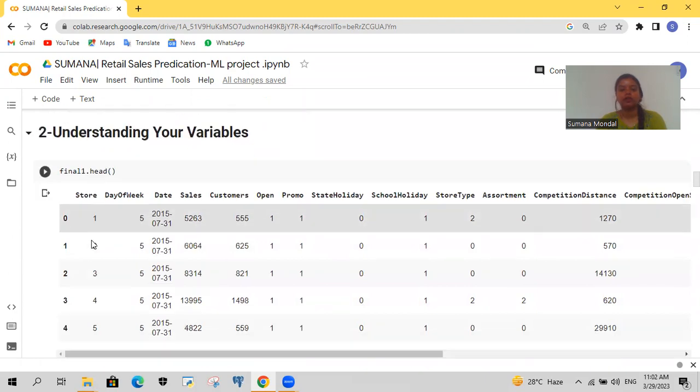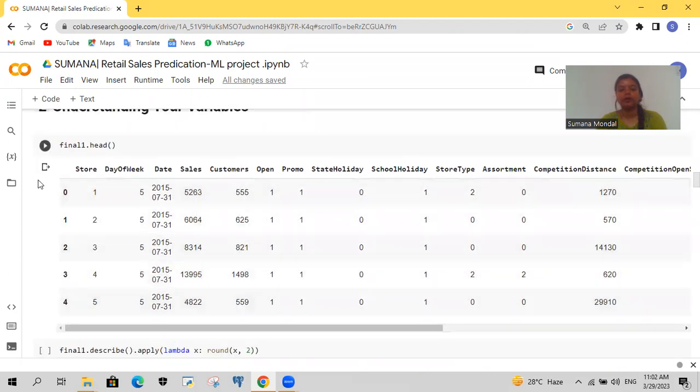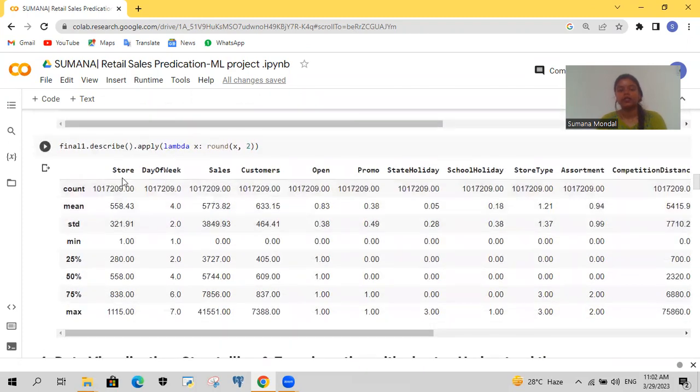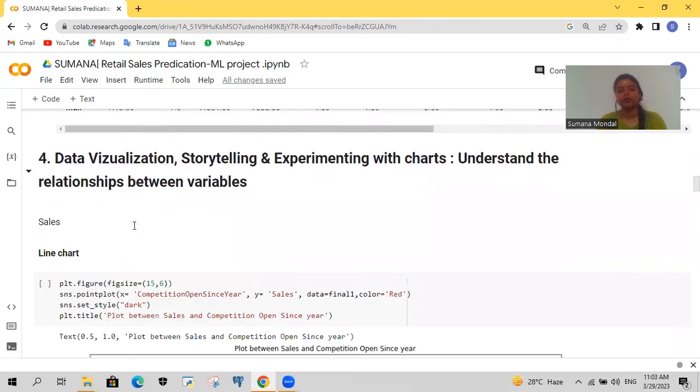Now we are checking the first 5 rows of the final one data frame by using dot head, and we have to check the statistical information of the final one data frame by using dot describe. We want to get the result to two decimal places. For that we apply the lambda function here, and we can get the two decimal places result. You can see that the standard deviation score is 321.91, showing the two decimal places result.